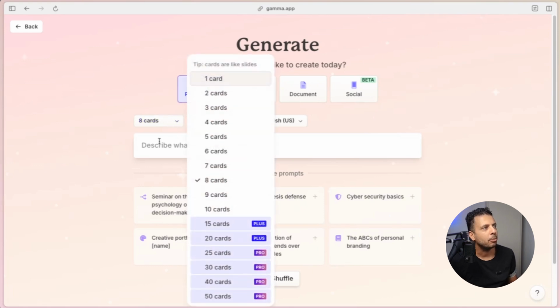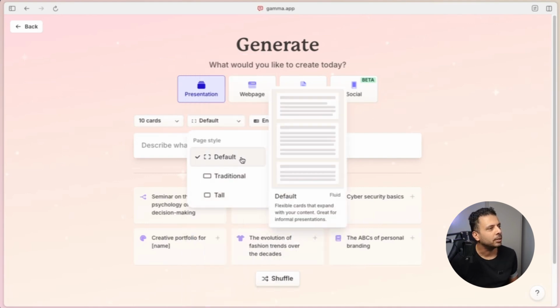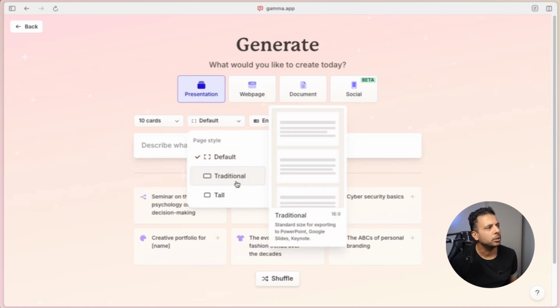Here you select the number of cards. Cards are the equivalent of slides, but they are more flexible and they adjust dynamically to the dimension of your content. Think of cards as smart slides. Page style, we will keep the default, which is the flexible cards format. But if you need fixed, traditional dimensions like PowerPoint or Google Slides or Keynote, you can select traditional or tall.